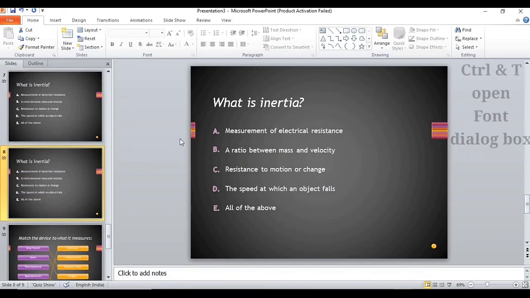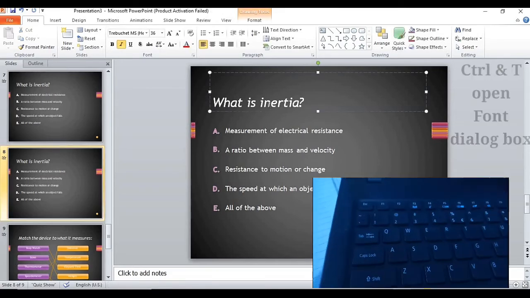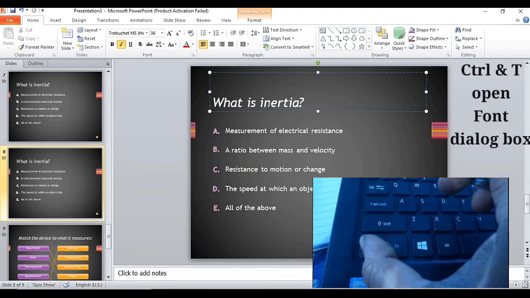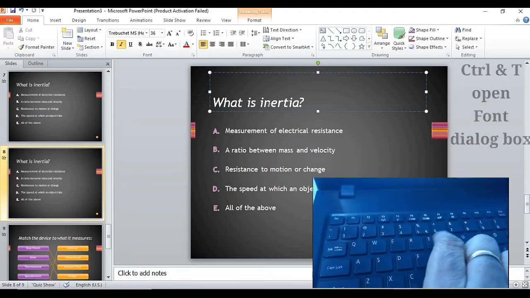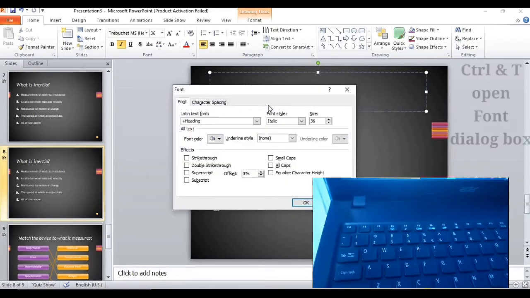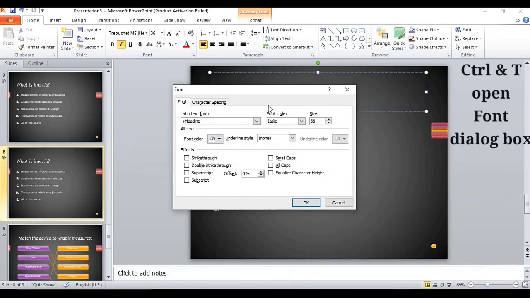If I want to display the font dialog box, first I will select one text box and then I will press Ctrl and T. And see, the font dialog box appears.